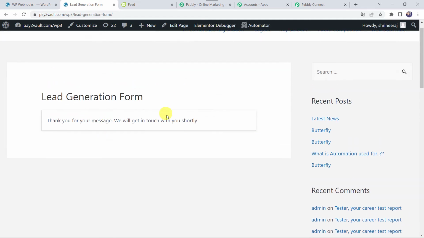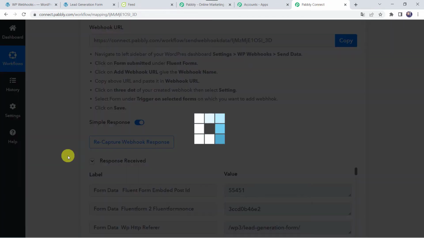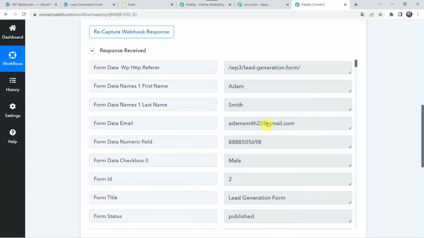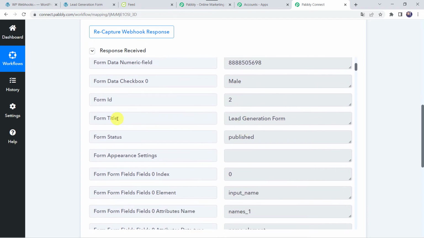Okay, thank you for your message. We will get in touch with you shortly. So the form has been filled. Now let's move back to Pabbly Connect. Okay, and here we can see the response received, and all the details of the form submission and the customer are captured over here. Here we can find the first name as Adam, last name as Smith. Here we can find his email address, contact number and the gender. And here we can even find the form title and the status also.